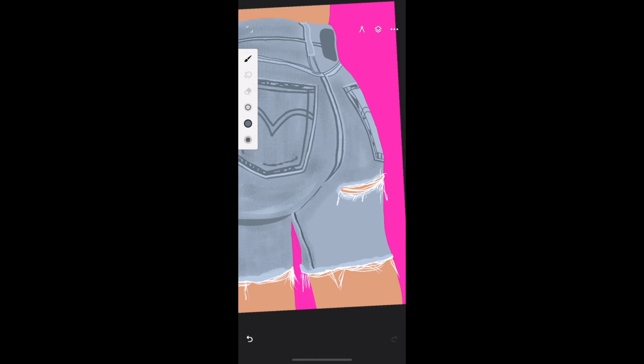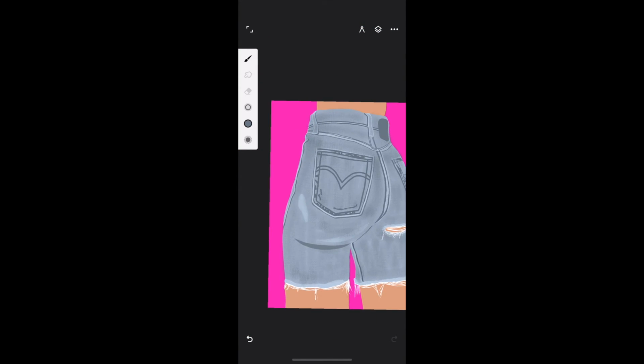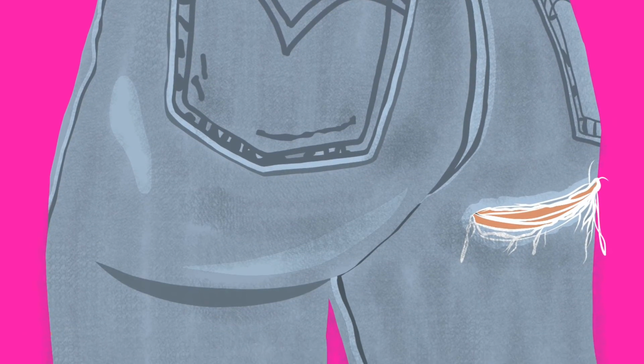So I just threw the picture in here, and I'm using one of the charcoal brushes to do this textured look on the pants. So that's how you would get the jeans look. And here is the finished product.